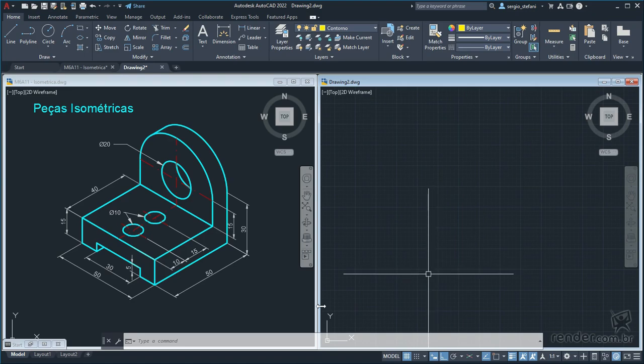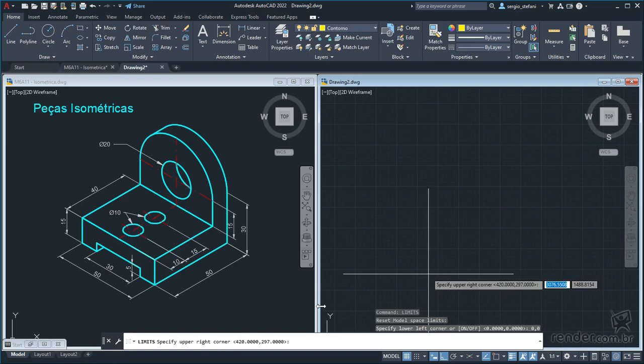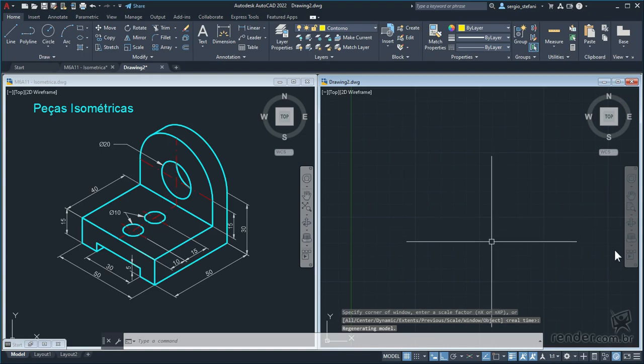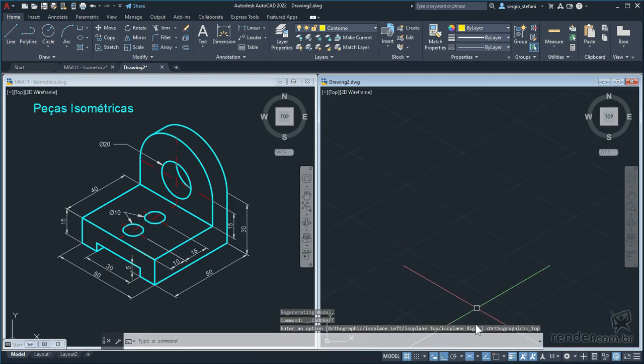So let's activate the limits command, confirm the 0,0 coordinate and type 200,200 to define the area, right after activating the zoom all command. To activate the isometric drawing mode on the toolbar, we activate isometric drafting by clicking on this icon. Notice that by clicking on the arrow next to it we have the active isoplane top, isoplane left and isoplane right modes.